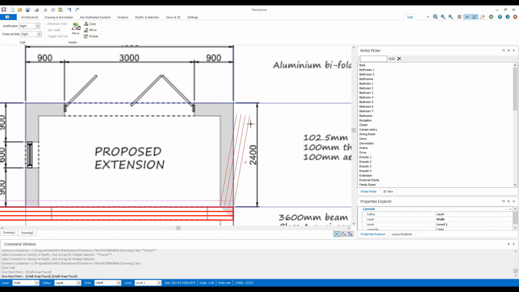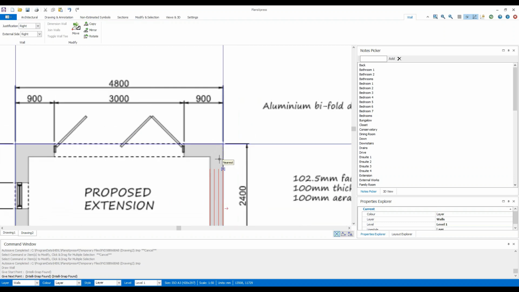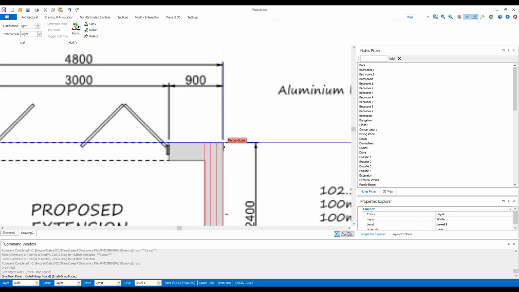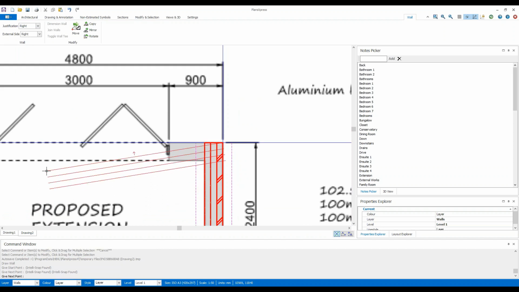To focus in on this corner, you might want to drag the page down or scroll in using your scroll wheel on your mouse. So find the next snap point, the next corner of your walls. Here it's a perpendicular point on my screen. Click to place that point.